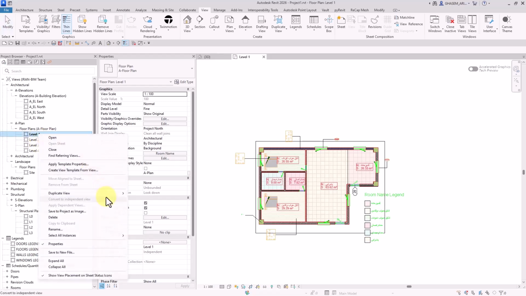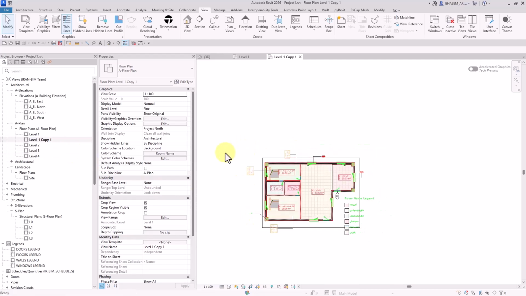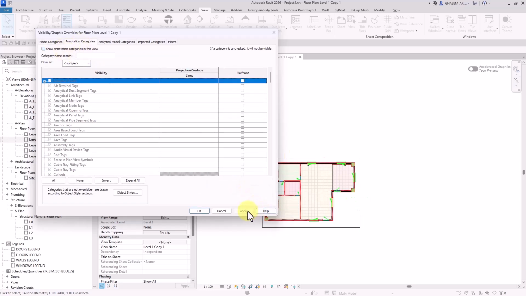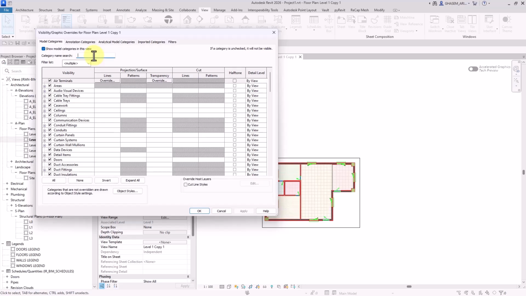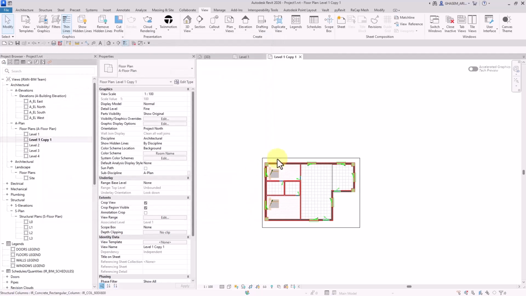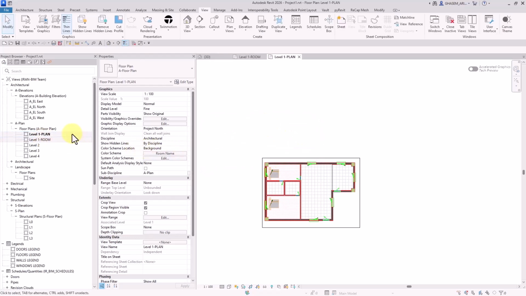Now, next up, I'm going to get a duplicate, guys, with detailing. And in this one, I'm going to go ahead and, from visibility and graphics, deactivate all the annotative elements. And also I'm going to do the same for all the rooms. I don't want to see any rooms here. Just want to see the plan, the walls. Let's call this Level 1 dash plan. Also, I'm going to rename this one to Level 1 dash room. Okay, we have these two plans.